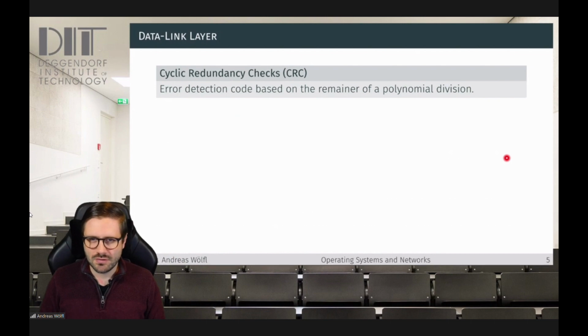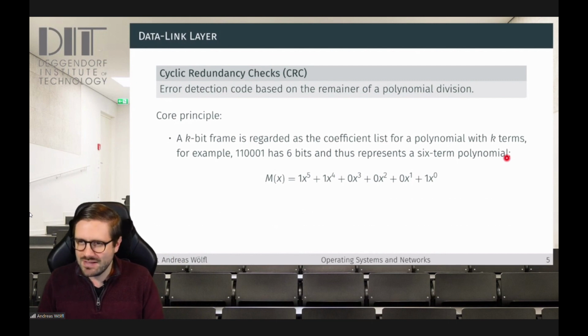So CRC is cyclic redundancy checks, which is an error detection code, which is based on some math. What you do in CRC is polynomial division, and you're interested in the remainder of the polynomial division. So you interpret a k-bit frame as a polynomial with k terms, and then you do polynomial division onto it. And if the remainder is a certain value, then it's fine. And the certain value is 0, by the way.